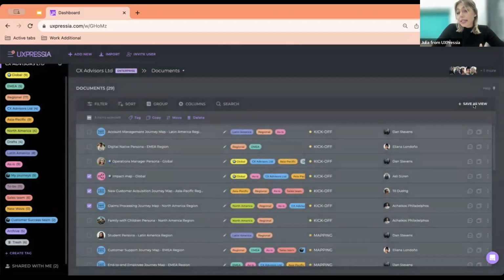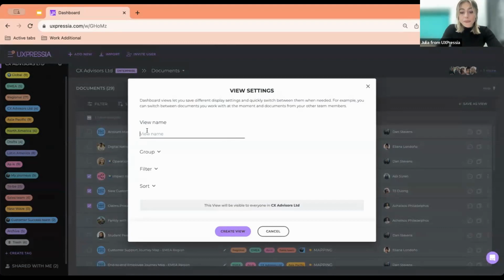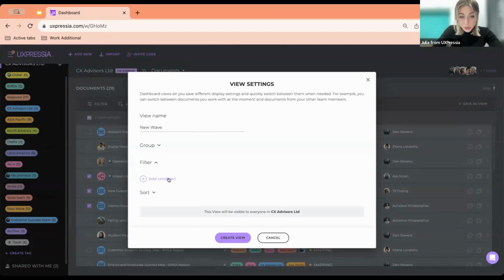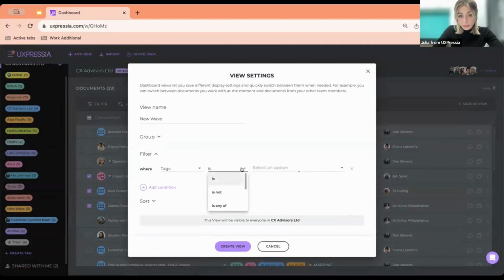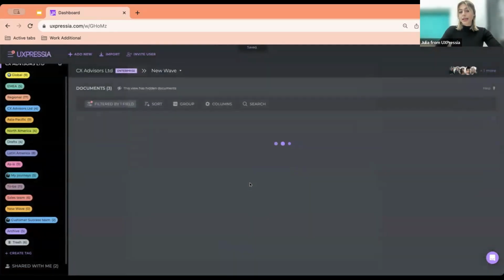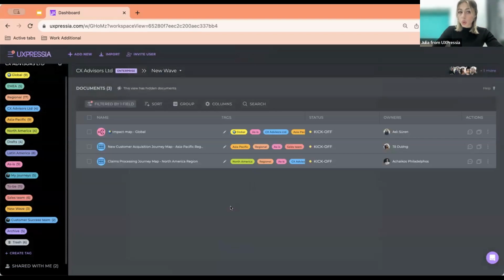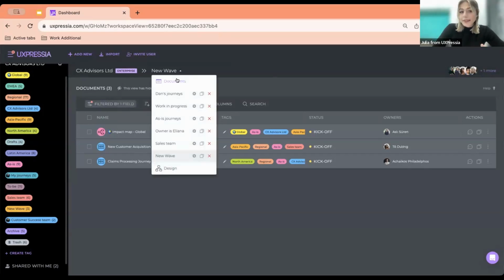And right now, I can also create the dedicated view for this New Wave company to get the easy access to the documents that are assigned to them. Tags is New Wave, any of... where is it? New Wave. Okay, so create the view, and again I have this view that I can easily open up while sharing. If I want to share it, by the way, with some of the customers outside UXPressia, I can also do that. I will show you this a little bit later. But yes, the process is kind of the same.